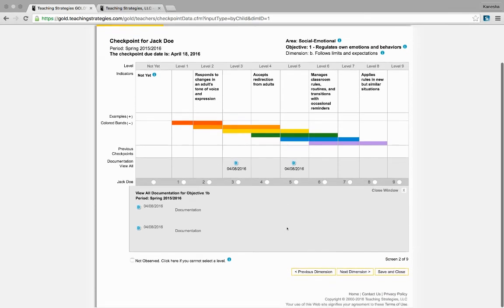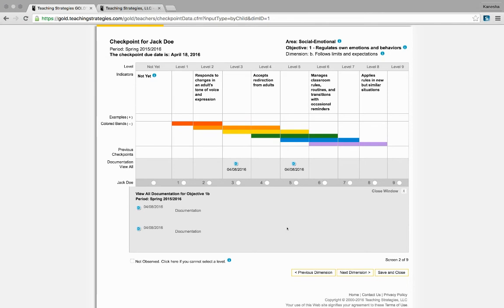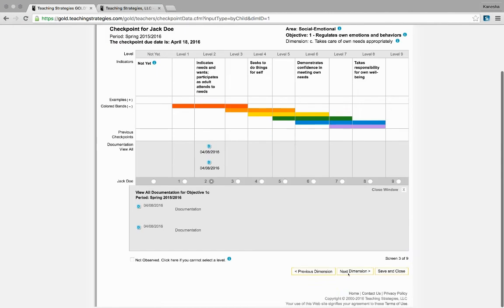If you have more pieces of documentation, I feel it's a bit easier to assign a level because you have more to choose from. So I'll select a 3 here, but you may select 4, you may select 5, whichever one you feel best describes the child. And you'll click select next dimension.